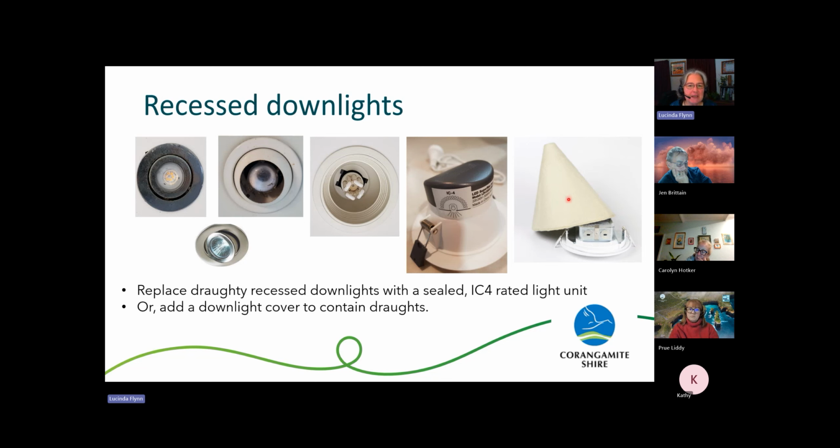The other option is that you can instead install one of these fire-rated downlight covers over each one. And that will also prevent the draughts because it's sealed, and you can insulate right up to around that downlight cover as well. So that's another option.